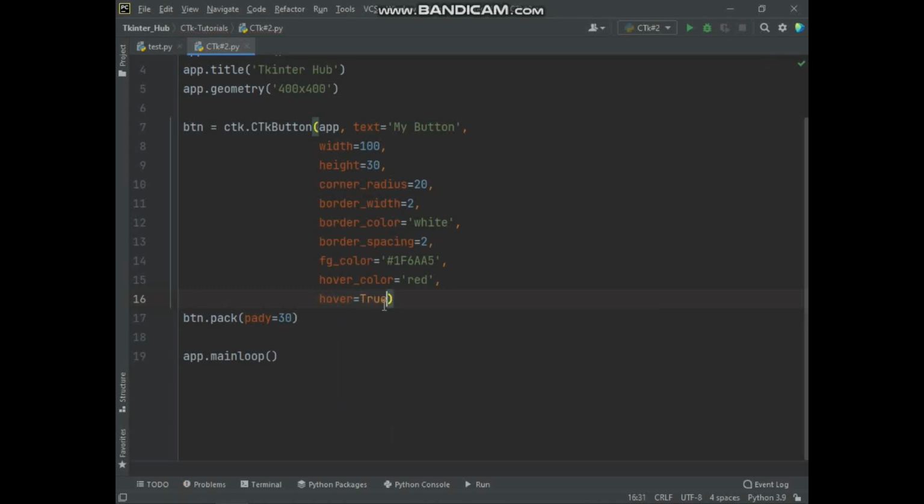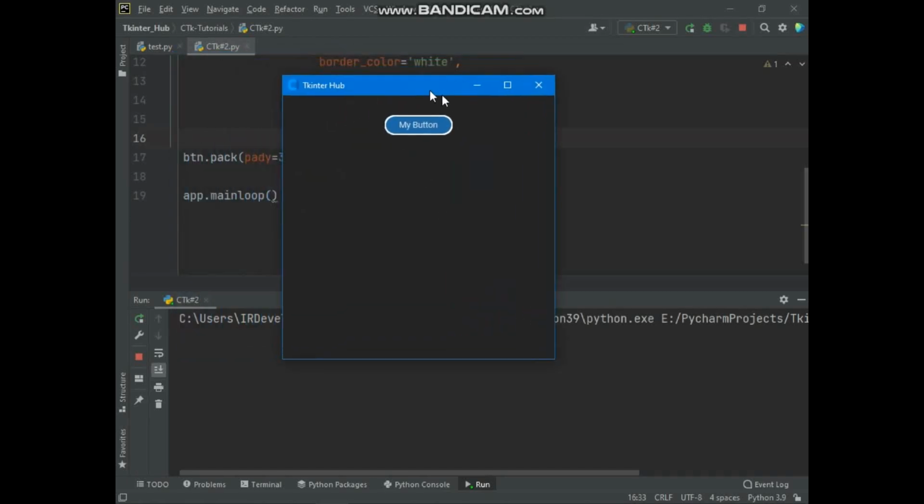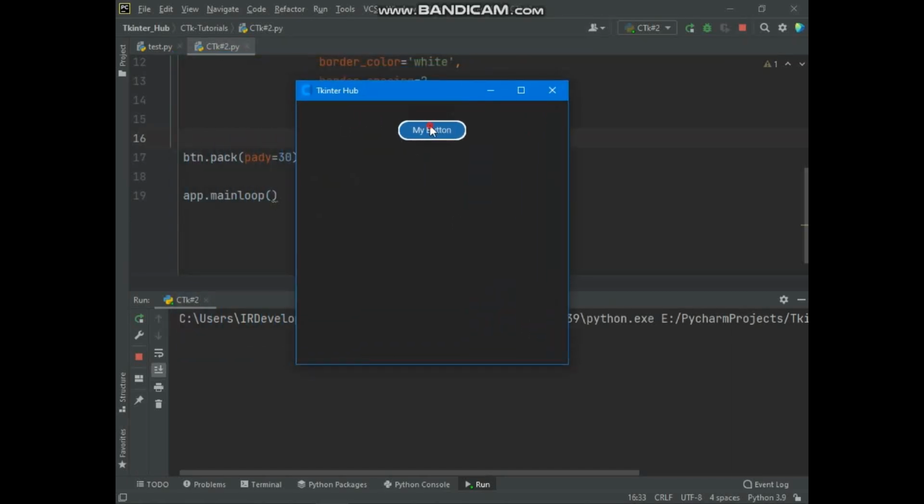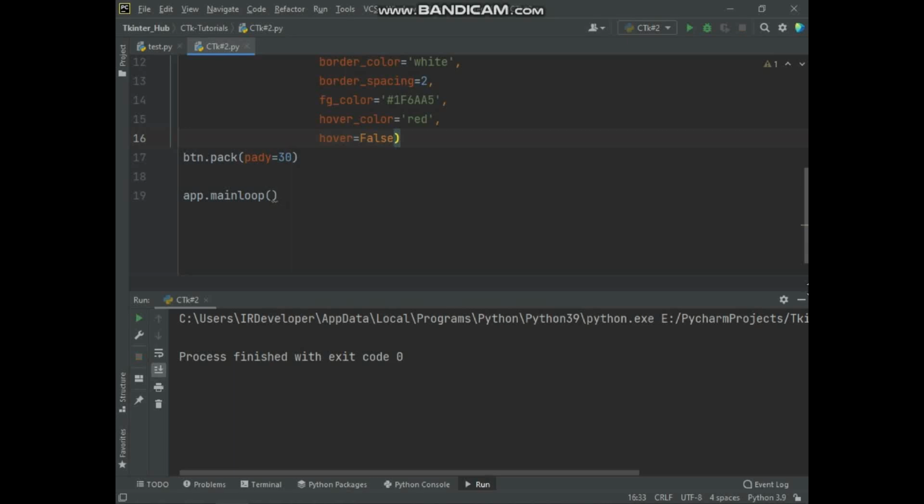True value means mouse hover effect will be enabled. And false value means mouse hover effect will be disabled. Now you can see, mouse hover effect is disabled. Button color is not changing when I am hovering the mouse cursor on the button. Now let's see how we will change button text color. And also we can set button text font style and font size.